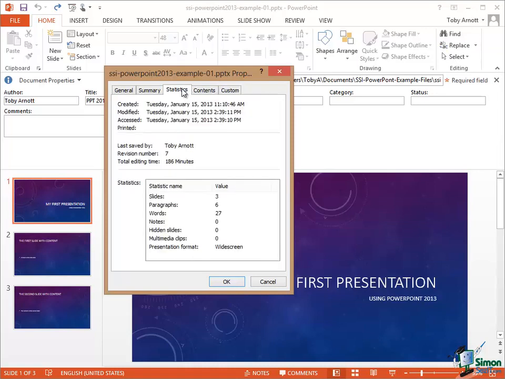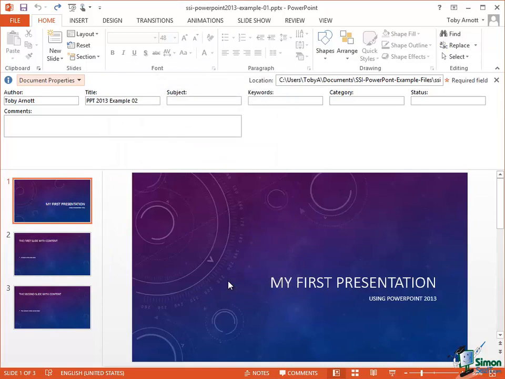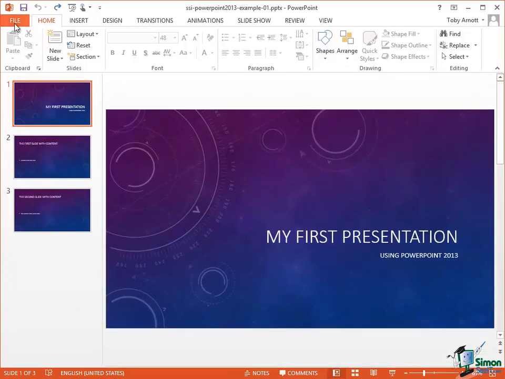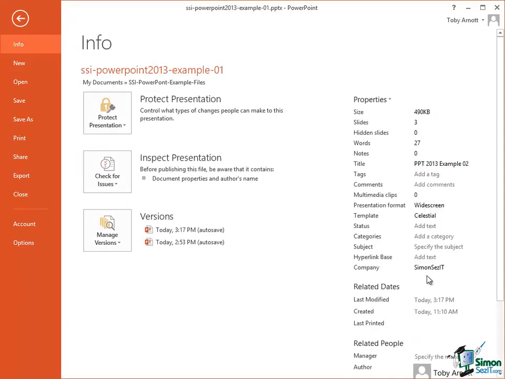Once I've made any changes to the metadata, the properties of the presentation, click OK. Those properties are saved. On the right of the panel here, there's a close button that I can use to close the document information panel. And then if I go back into Backstage View on the info page, click on Show All Properties, the changes I've made, such as the company name and so on, are shown there.